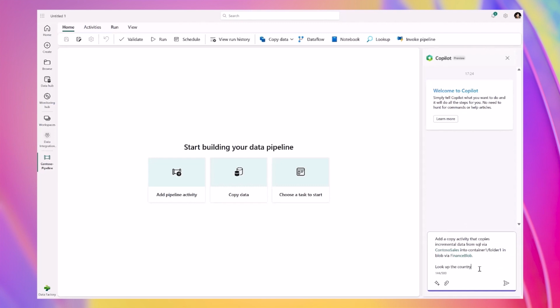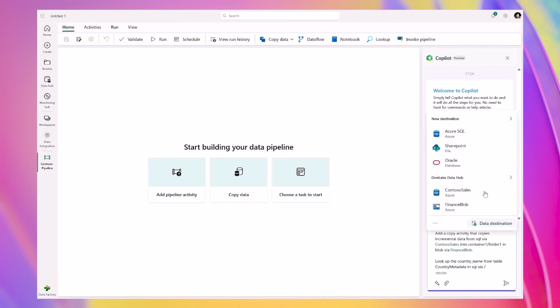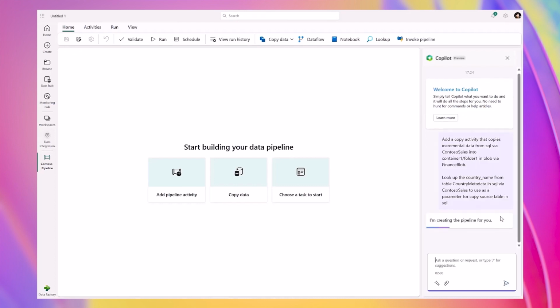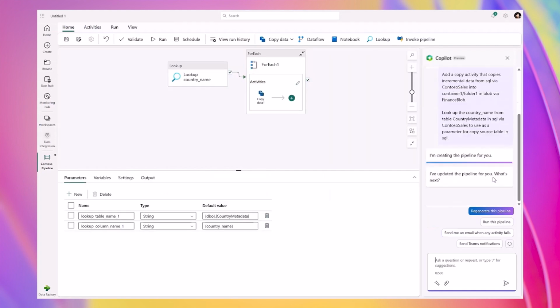We can also request Copilot to perform additional activities to help us build a metadata-driven pipeline, such as looking up the country name column from the country metadata table to obtain the source tables based on the listed countries. This command will immediately create activities on the canvas, including lookup, for each, and a well-parameterized copy activity.